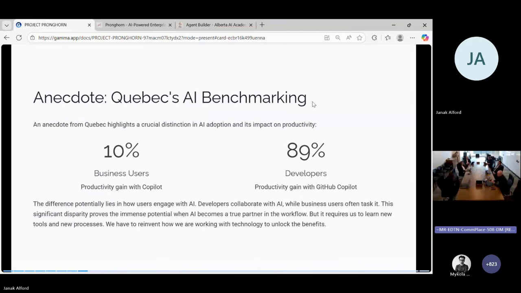And I'll share an interesting anecdote. This was shared with me recently by my counterpart from our counterpart ministry in Quebec. They recently did an evaluation of Copilot. They rolled out Copilot to their business users. So think non-technical frontline business users who are looking to do day-to-day program delivery activities, policy development, government operations, finance.